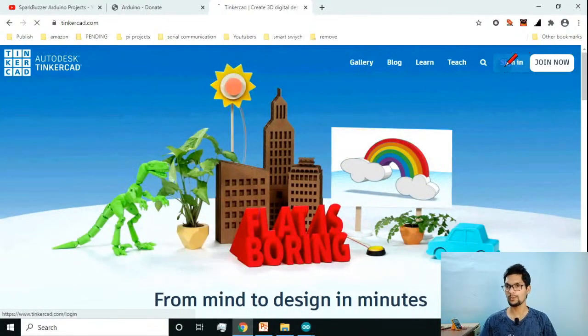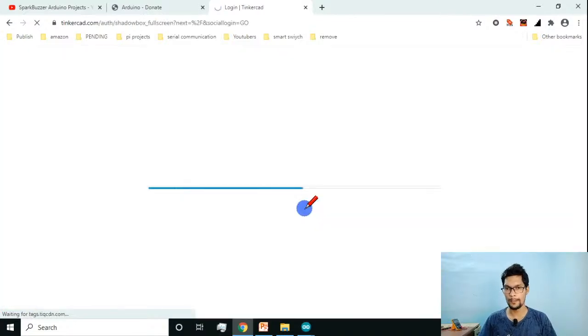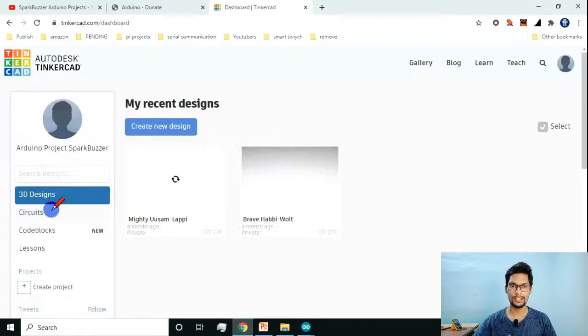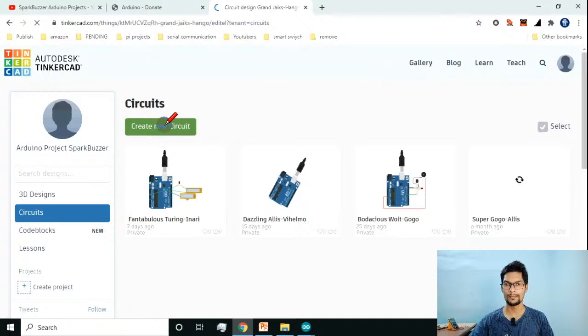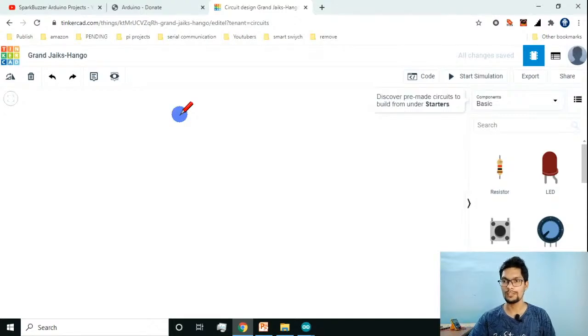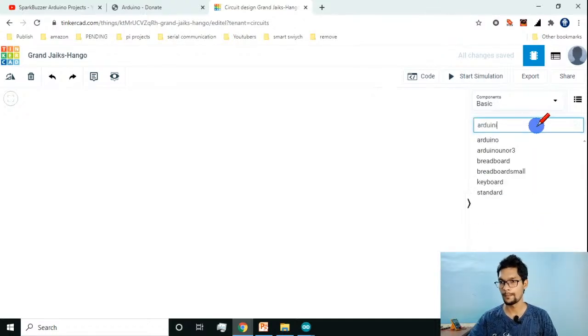So I'm going to sign in now. Register your account with Google. Here you have to go to circuits, create new circuit, click on create new circuit. It is taking too much time. So here you can start with the Arduino. Take the Arduino board, select here, search Arduino, click this one.